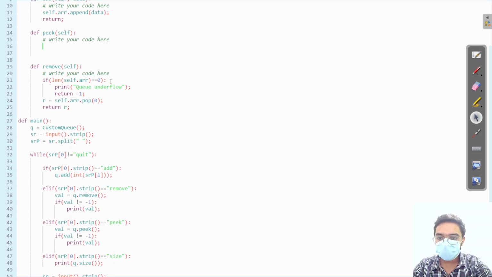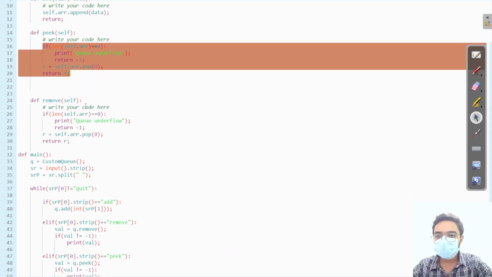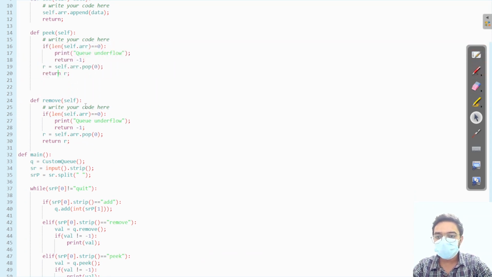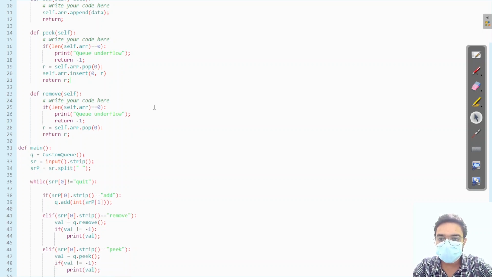In this, I have to do the same thing in the peek function. So I'm going to just copy, and when I have popped this, I'm going to insert it again at the 0th position. So what I'm going to do, you just see guys. I'm going to add this, self dot array dot insert. Insert it where? At the 0th index. And what is it? It's r. I'm going to write it as r. Okay, it's fine.